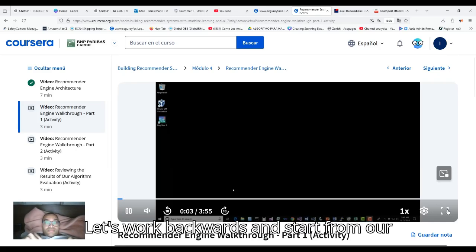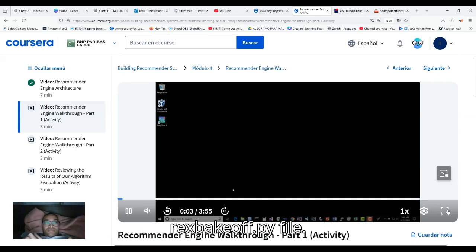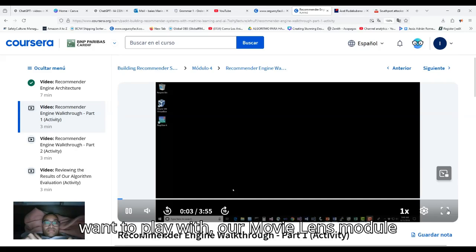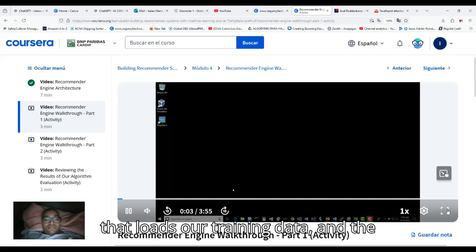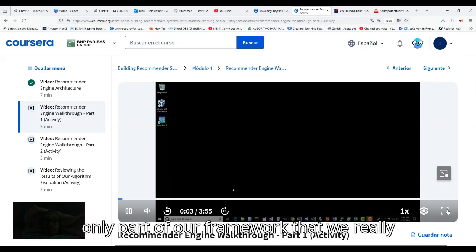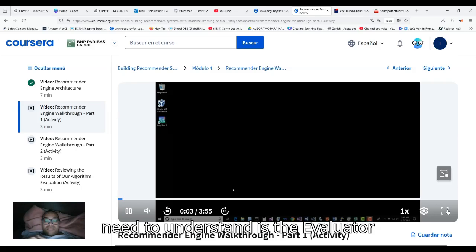Let's work backwards and start from our script that actually uses and tests out this framework. That would be the RecsBakeOff.py file. We start by importing the modules we need. Notably, all we need are the recommender algorithms themselves that we want to play with, our MovieLens module that loads our training data, and the Evaluator class we talked about. So the only part of our framework that we really need to understand is the Evaluator module.